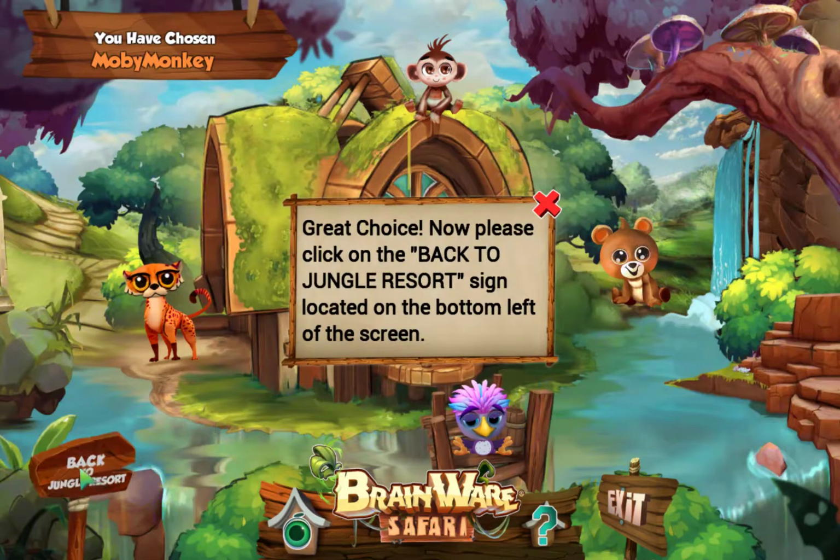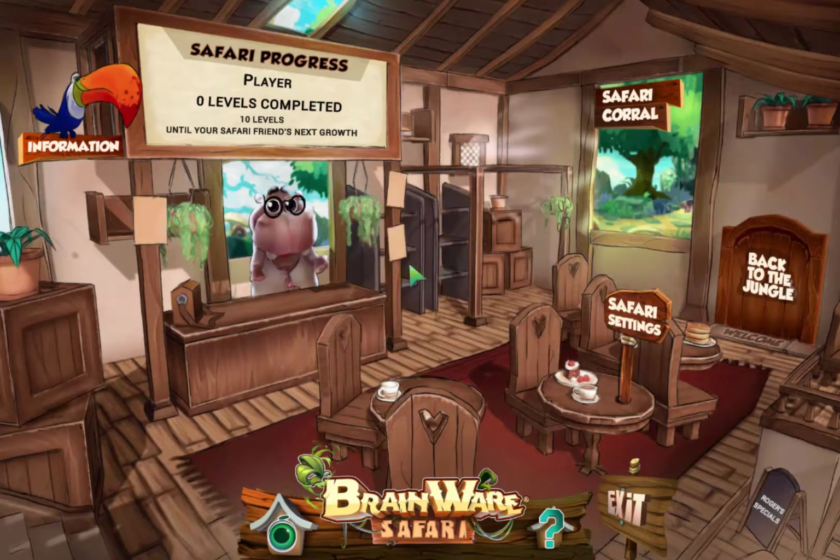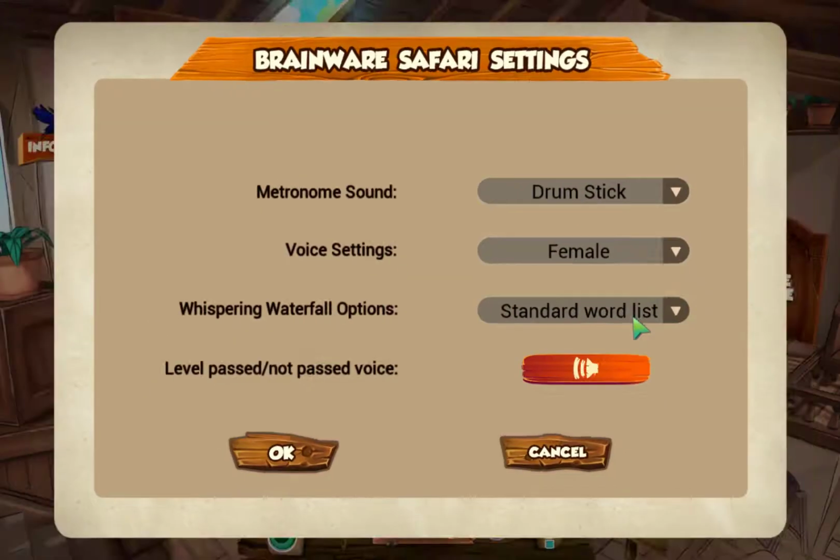All right. Now we come back to the resort, and I want to point out just a couple of things here. There's a progress board where players can always come and check their progress. It will have your name here if you're the player, or your student's name if they're the player. There are a few different controls you can change in the program, so I want to point those out quickly.